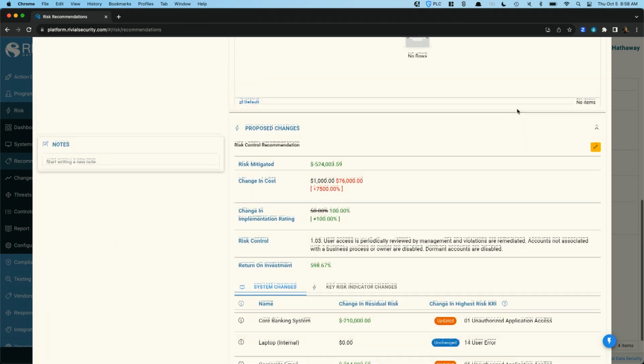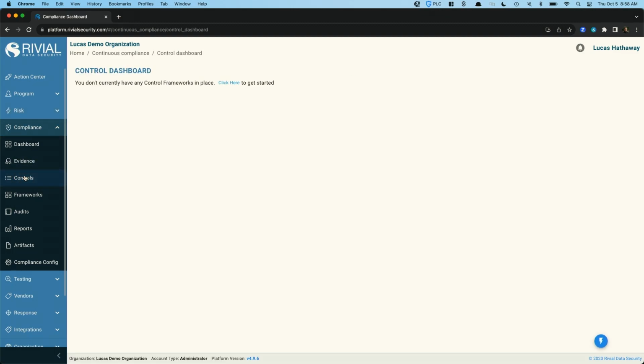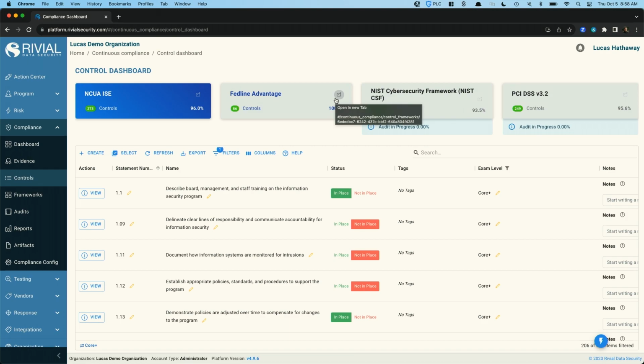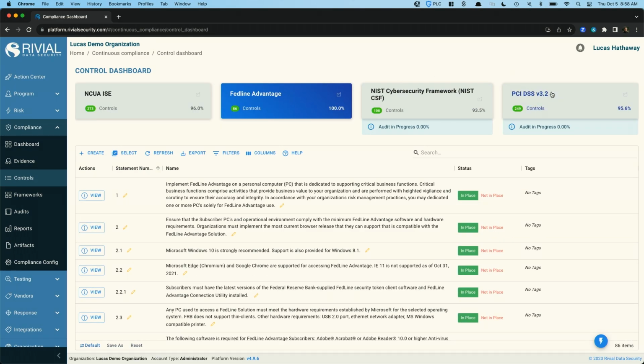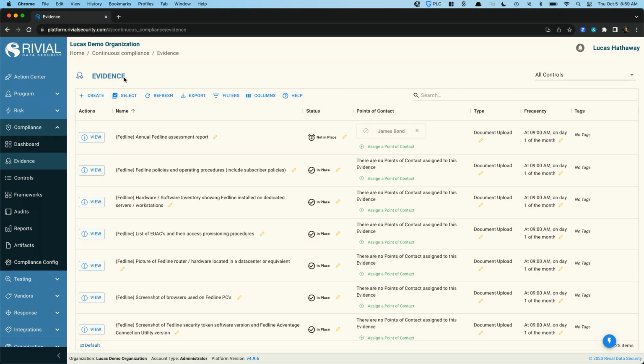One of the key benefits to our platform is how all of the modules integrate with one another. And there's no better example than our compliance to risk. Our compliance module saves up to 80% of the time it takes to prepare and perform all of your various audits that go on throughout the year. You don't just have the NCUA exam to worry about. Maybe you have Fedline products that you need to be compliant with. And in this case, you're also starting to look at PCI. We've mapped all of these controls to our global list of evidence, where all you need to do is simply assign a point of contact.